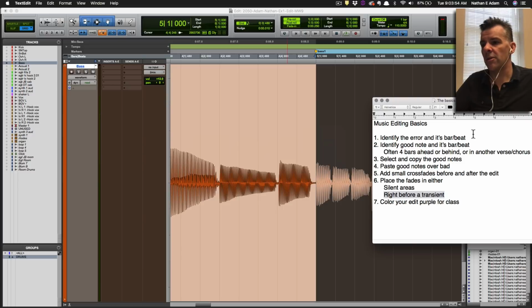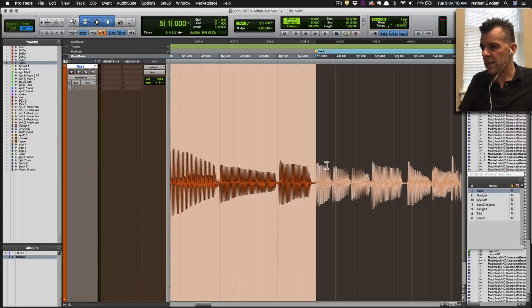So when I zoom in, I already know the remaining steps. I identified the error in its bar and beat, the good note in its bar and beat, which was 4 bars later. Actually, I went with one that was 8 bars later. I selected and copied. I pasted the good notes over the bad. And now I need to add the crossfades before and after in the silent areas or before the transient. So when I look right here, I notice there's already a nice convenient little quiet space.